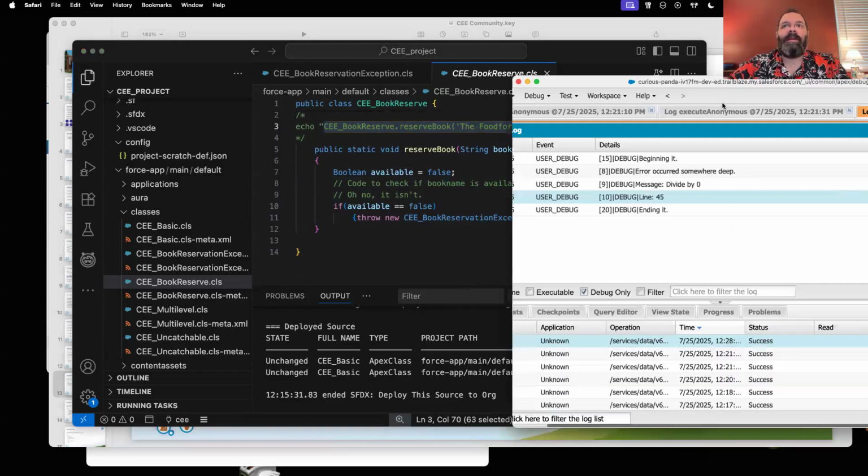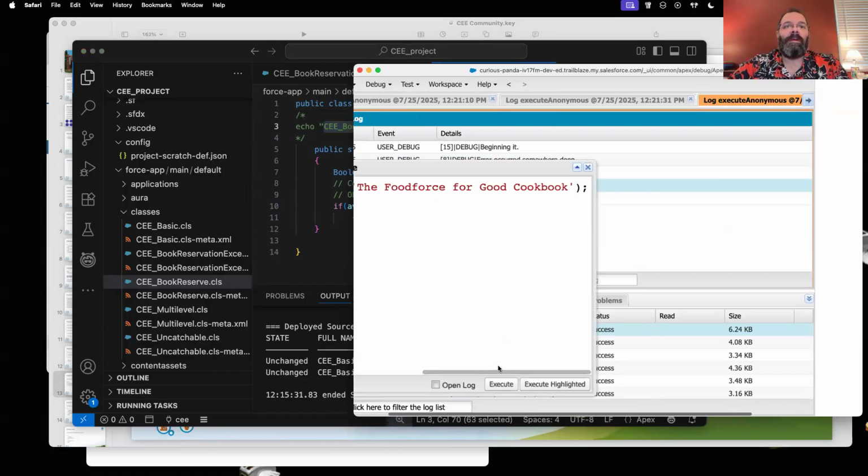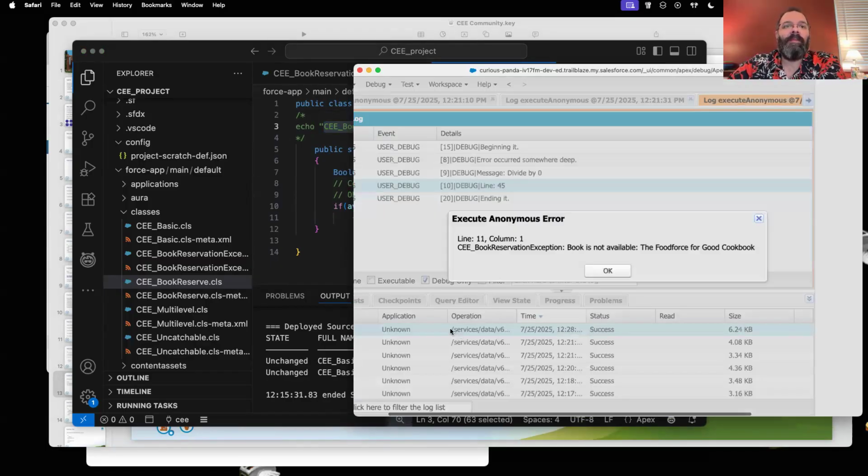So I'm going to copy that. I'm going to paste it in here, and we're going to see what happens. And we got the exception. Book is not available. The Food Force for Good cookbook. You notice the exception is my custom exception.